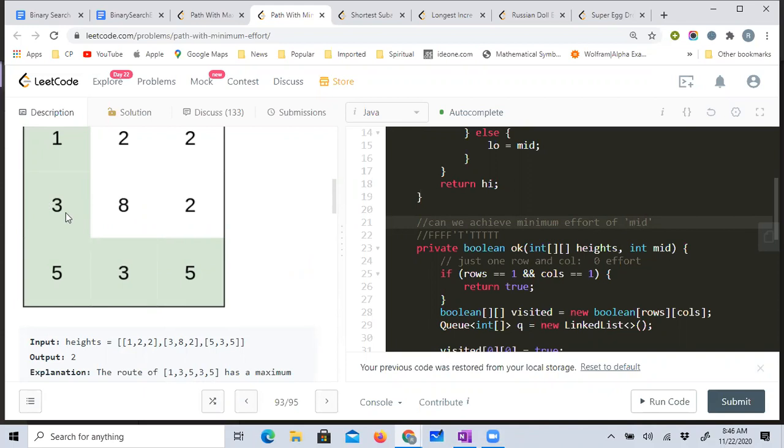So if I can do something in minimum effort of 5, I must be able to do that in minimum effort of 6, minimum effort of 7, right? Because that's always good. It's helping me out to have extra effort as a backup, but I can continue to do that. So I have transformed my question this way: true, true, true, and then after a certain threshold, it will become false, false. And I'm interested to find true.